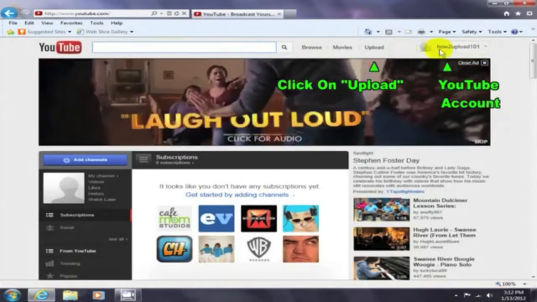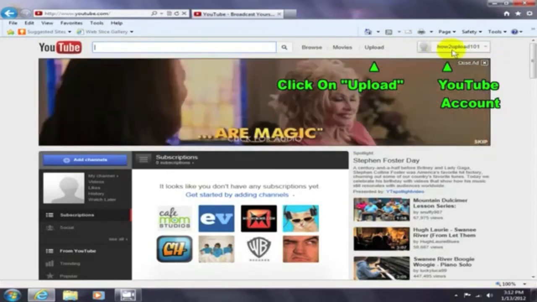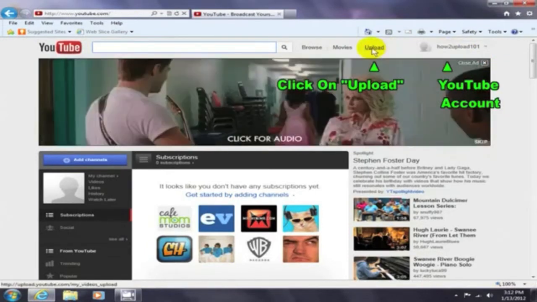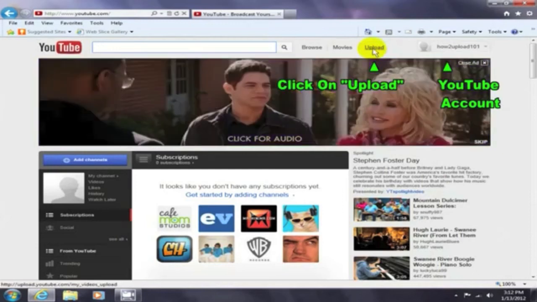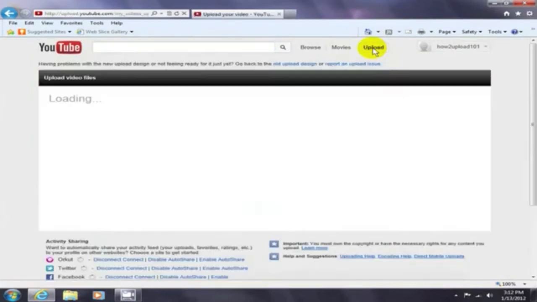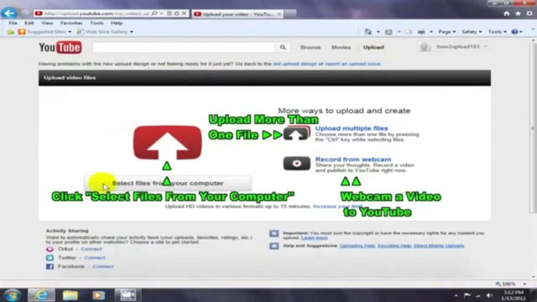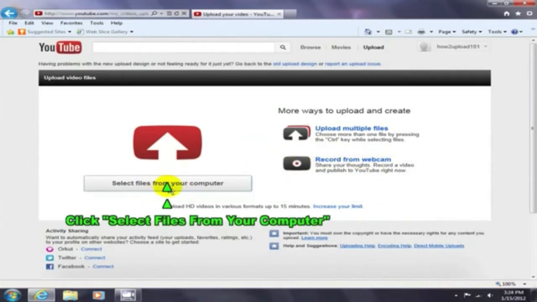Once you have your account page open, go ahead and click on Upload. And once you have the Upload page open, you can select files from your computer, upload multiple files by using your control key to select them, or record from webcam directly to YouTube. Today we're just going to select files from my computer.